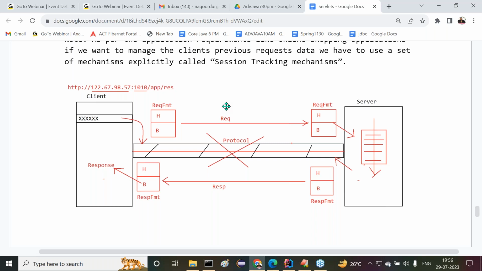Client's metadata means the name of the client, local details about the client, which encoding mechanisms are supported by the client, and which zipping formats are supported by the client. All these are client details. Request parameters data is the data provided by the user in the forms. If it is a login page, it is the username and password. If it is a registration form, first name, last name, address, email ID, mobile number, all these details are the request parameters.